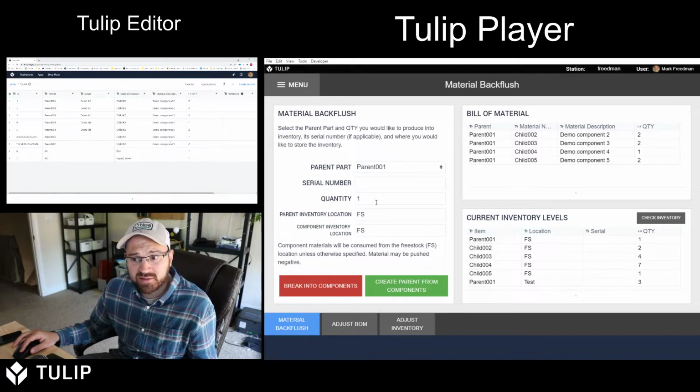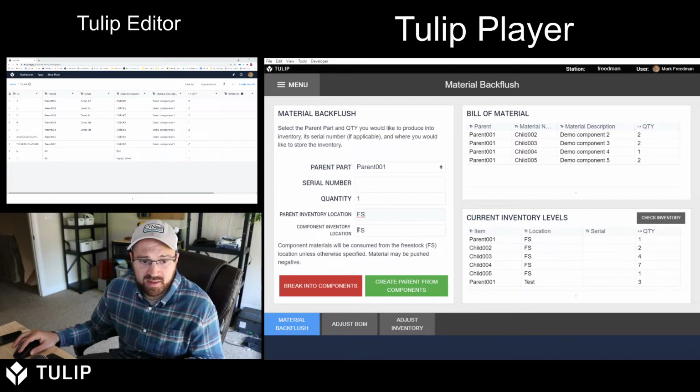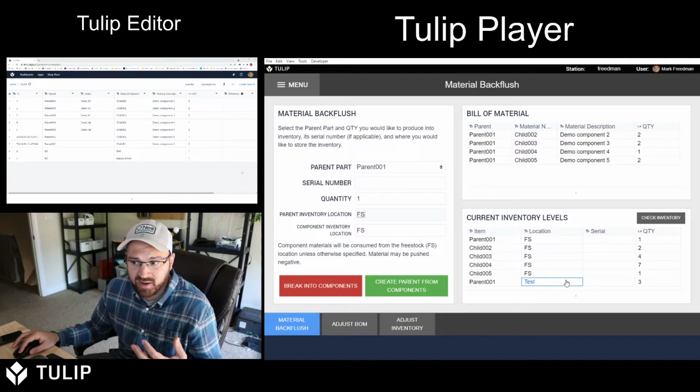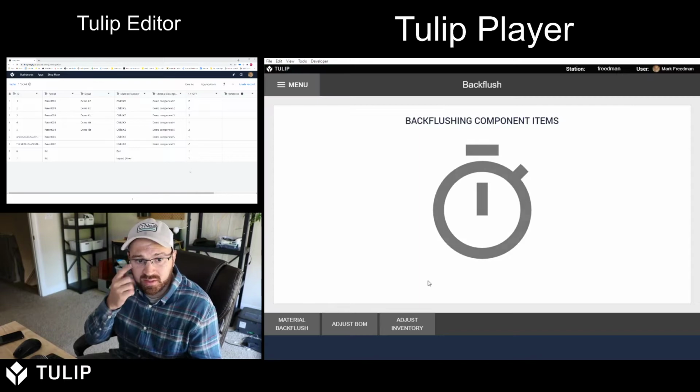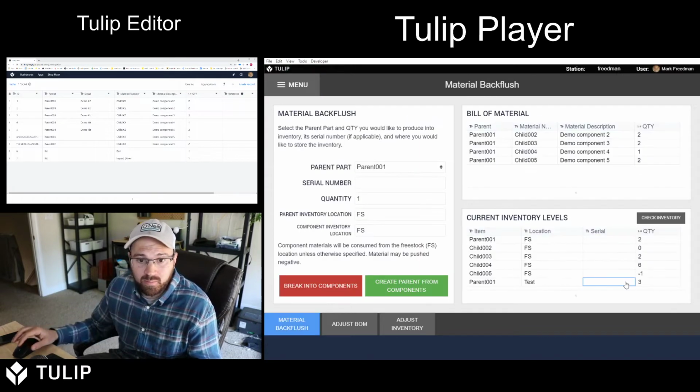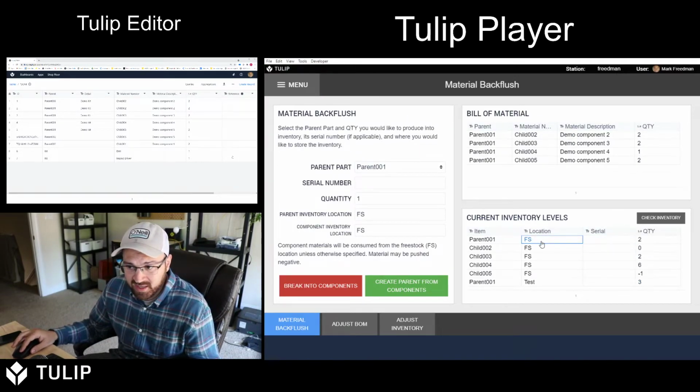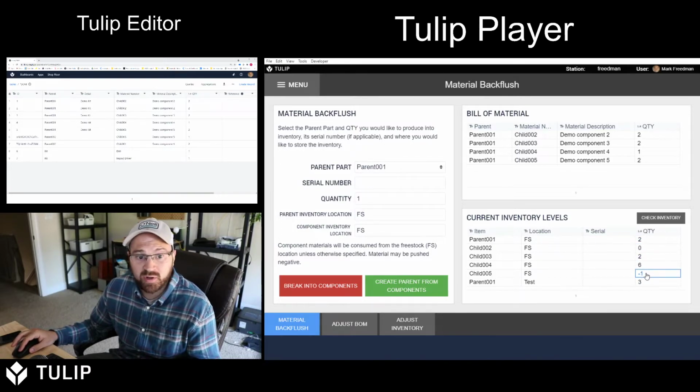So what you'll do basically is you can put them on hand. So I can choose where I want this to go. In this case, I'm going to say I want parent 1 to go into free stock, and I want to consume from the items in free stock as well. So if I press this button here, I'm basically going to create a parent, which is going to increase the quantity here to 2 while removing quantities from the children. So let's go ahead and backflush. And you'll notice here that it basically added 1 parent, and it consumed from the children here. And I actually pushed one of them negative.